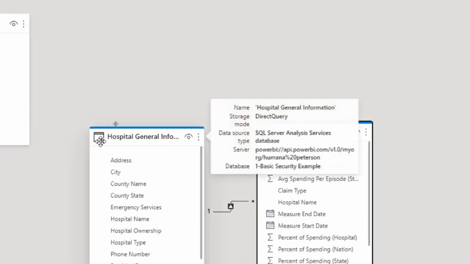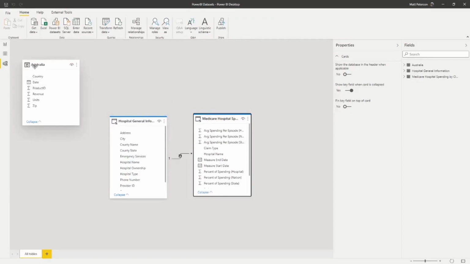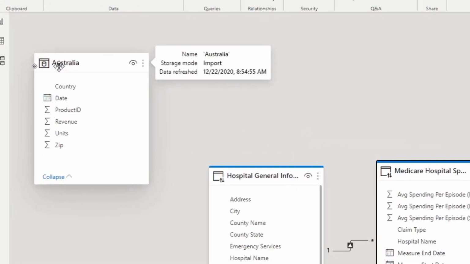And the other way to tell that is if I hover over the icon, it tells me that this is direct query, tells me the server that is coming from, etc. And then if I come over to my Australia table, if we take a look, we can see that this storage mode is in import. So now we are actually seeing that being done.